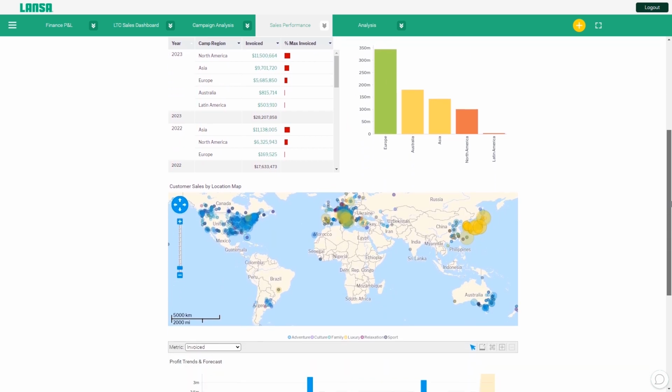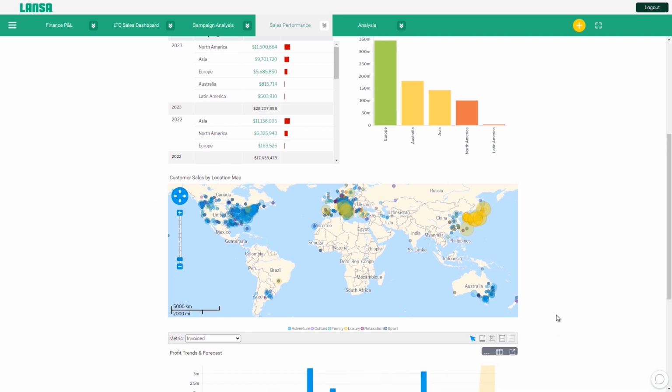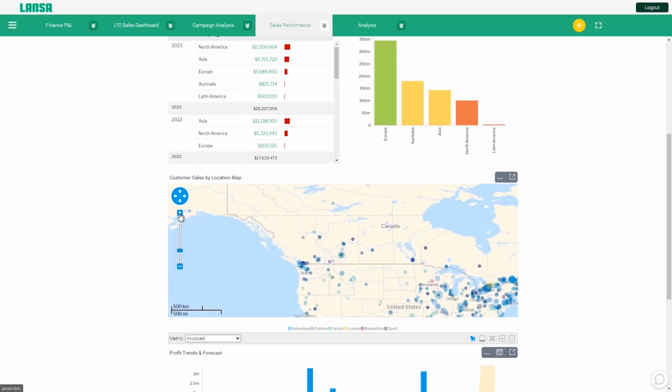If we scroll down, we can show geographical information. So I can drill down into that. So let's just get a little bit closer. And then I can go to a specific area and I can see the information for that particular point in Canada in this case.